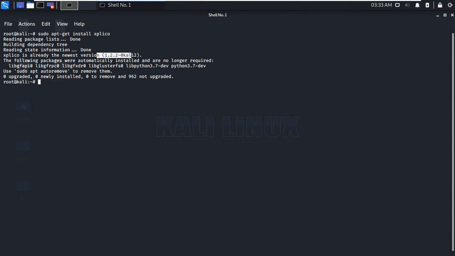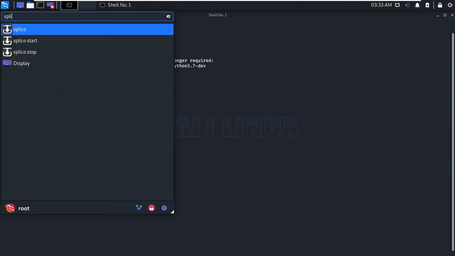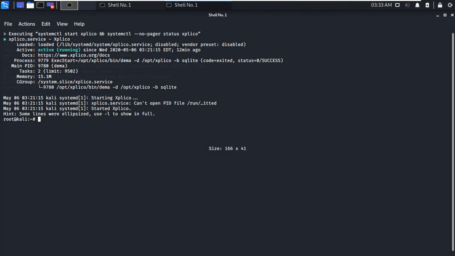Alright, next you have to run one command, that is service apache2 start. So Apache will be starting. Yes, it started. Now you go here and type Xplico, then click Xplico start. You see Xplico has been started.